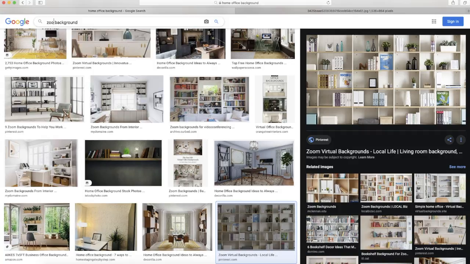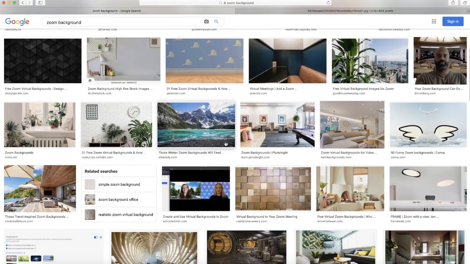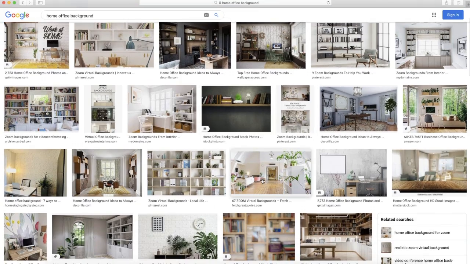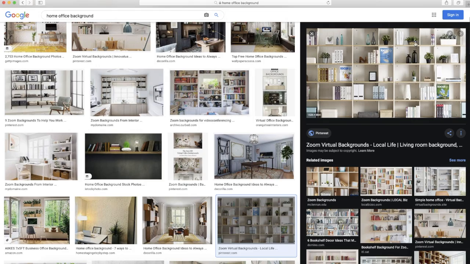If you've always wondered how to hide the mess behind you or just don't want your meeting members to see where you are, keep watching for a way to fix that easily. This video will show you how to download a background image and apply it to your virtual background in a Zoom meeting. Let's take a look at the tutorial.